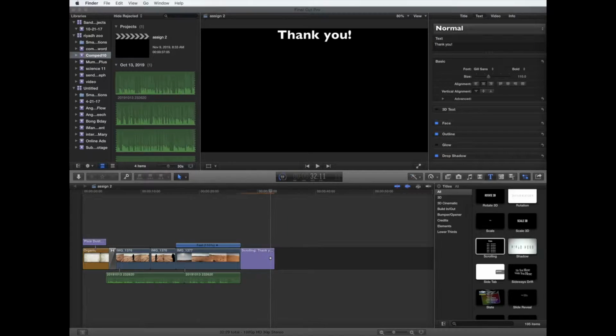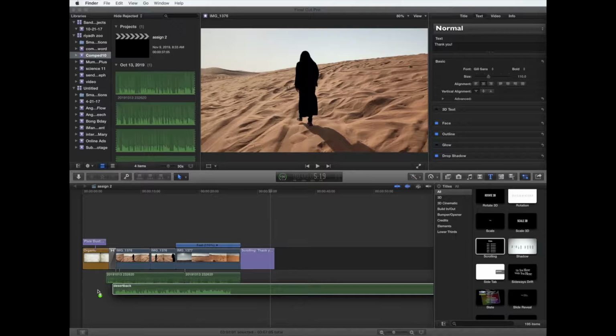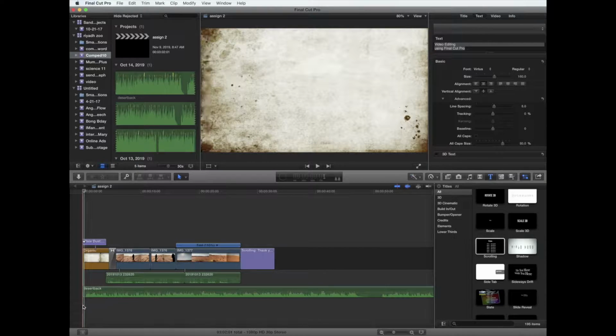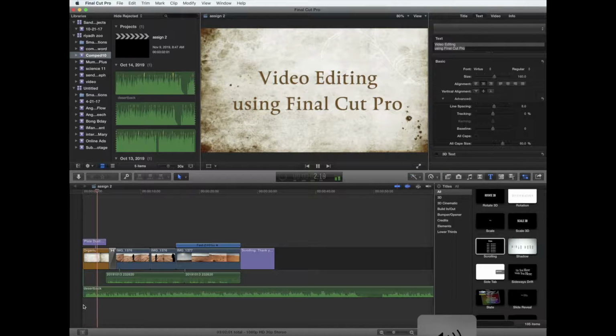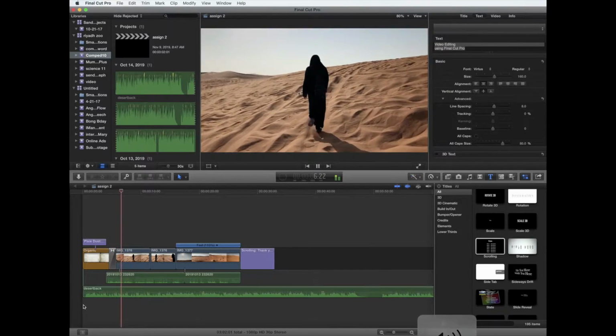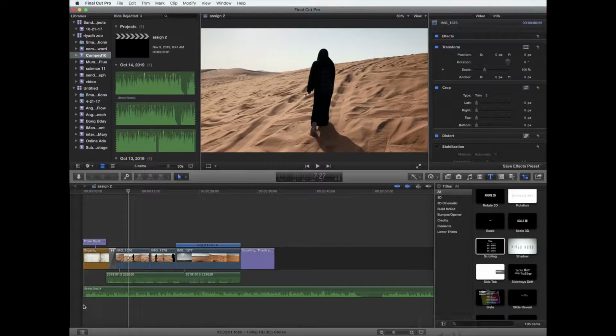So finally, let's add a background music to make it sound lively and more interesting. Drag and drop the file. And make sure that it won't overshadow the voiceover.